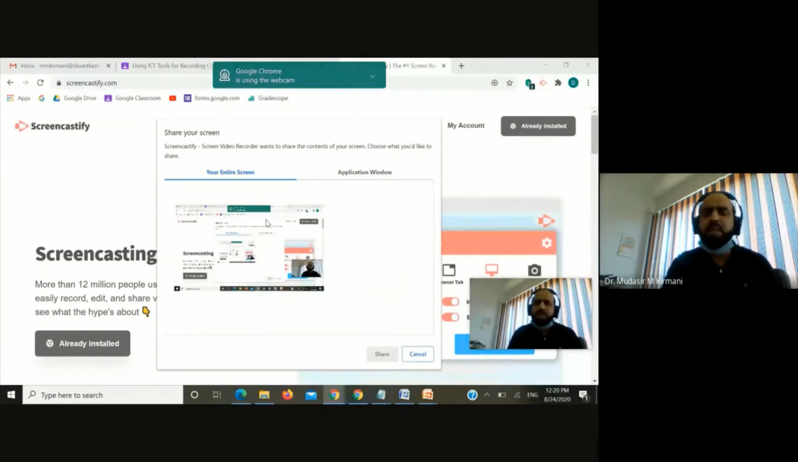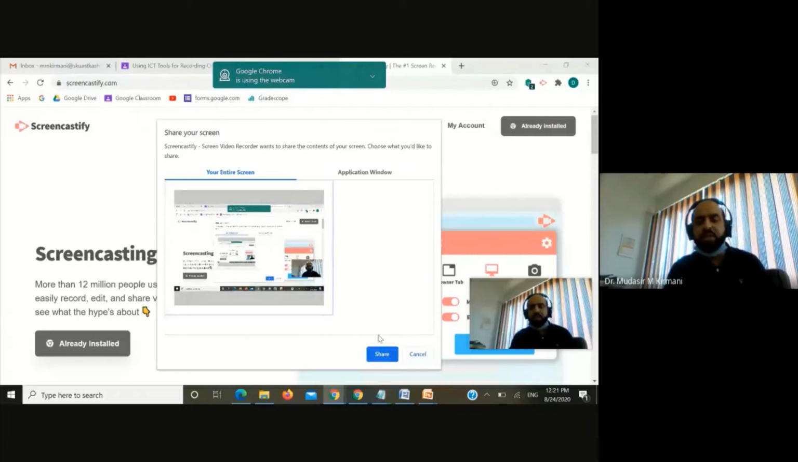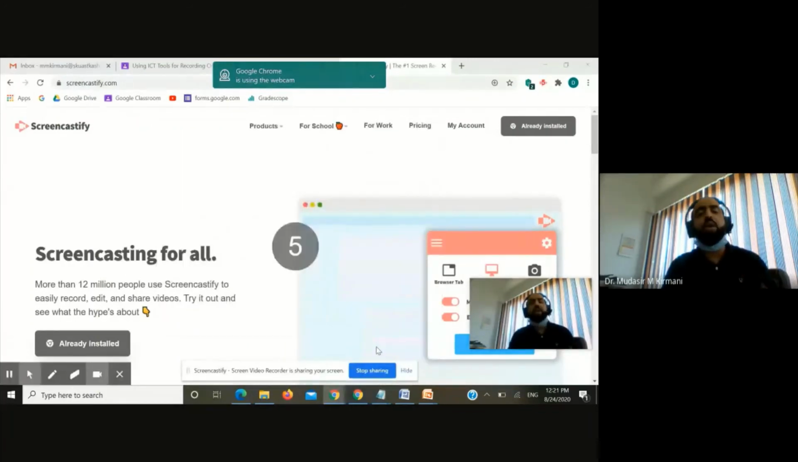So for that matter, I'll go for entire screen right now because there are different options which are open here so that we can understand the working of it. So once I click on this, I will click on share. My recording has started. It is giving me 5, 4, 3, 2, 1. My recording has started. My webcam is embedded.